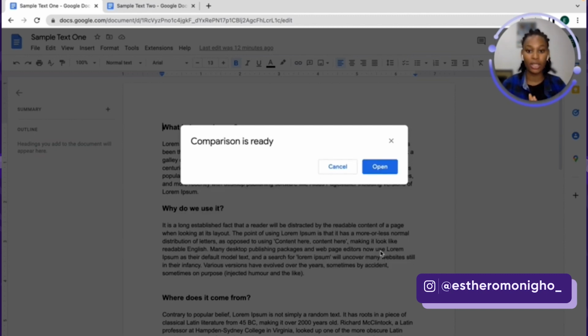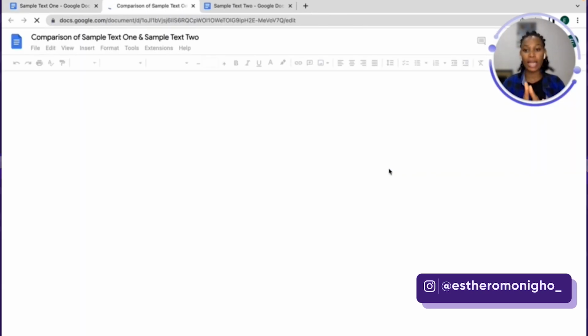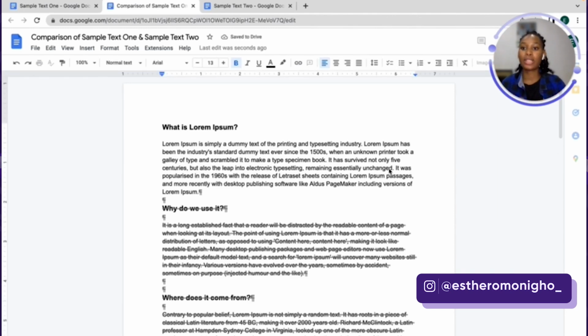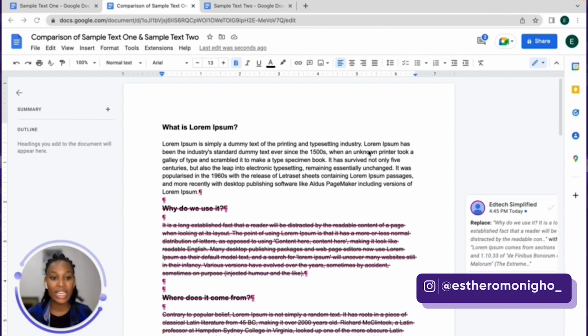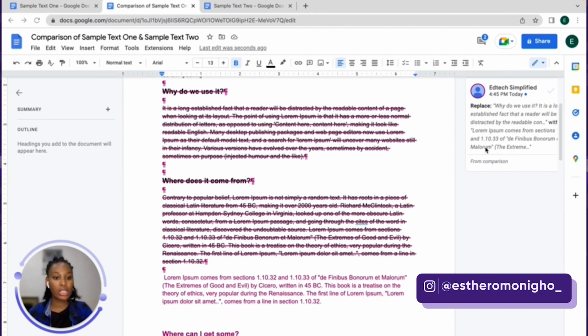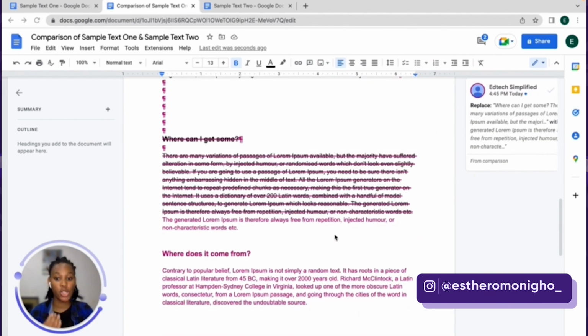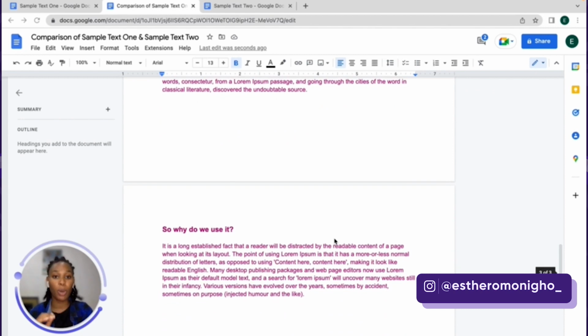In 1 second, and it's all done. Comparison is ready. Once I click on open, it would open up an entirely new document, and that is the compared document. Now, the title is Comparison of Sample Text 1 and Sample Text 2. Fantastic! If you look to the right of the document and you scroll up or down, you're going to see the changes. Remember the attributed name is Edtech Simplified. It says Edtech Simplified replaced blah blah blah with blah blah blah, and then it goes on and on, showing the differences between each paragraph of the document.